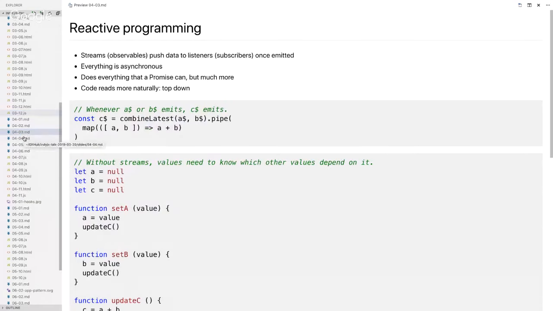So with reactive programming, we talked about one part of functional reactive programming. Now we're going to talk about the reactive part of it. This is typically set up as you have streams that push data to listeners once there's data that goes on the stream. Streams are also typically called observables, and listeners can also be called subscribers.